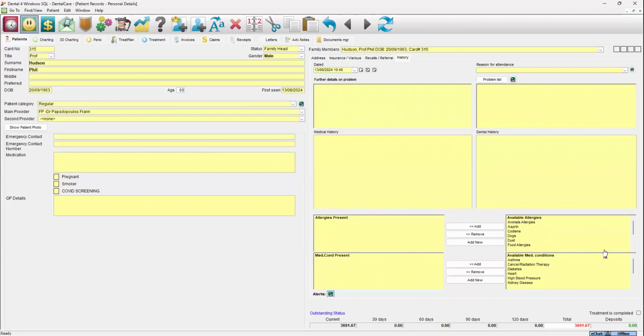Perfect. Okay, let me just get rid of these ones. So we do have another question. Is there any way to do payment plans for unfinished treatments?